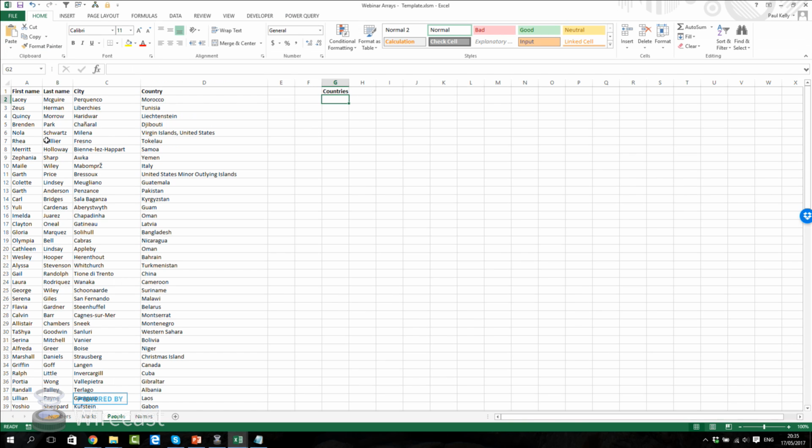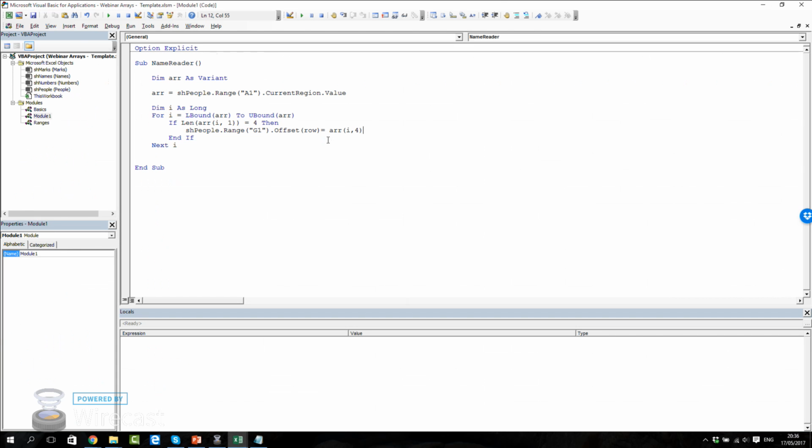Looking back here, I1 is the first name, I2 would be the surname, I3 is the city, and I4 is the country. And we want to write that out. Now, row is just a simple long variable. So row as long, and we set the variable to 2. And then every time we write out something, we add 1 to row so that it moves to the next cell.